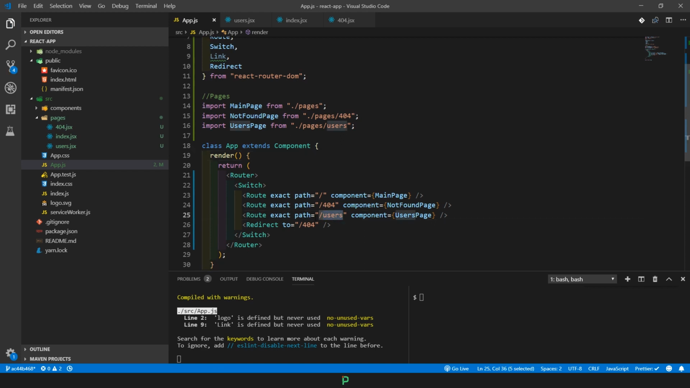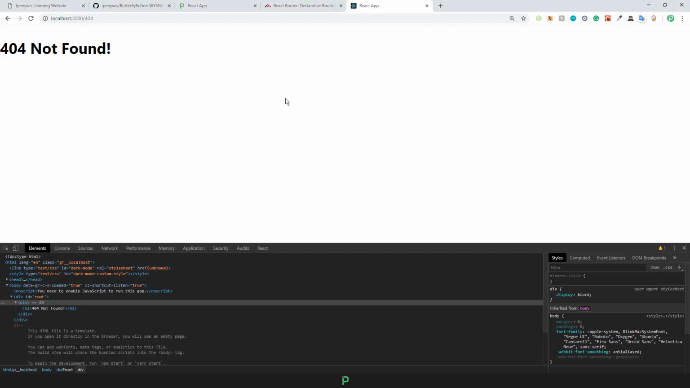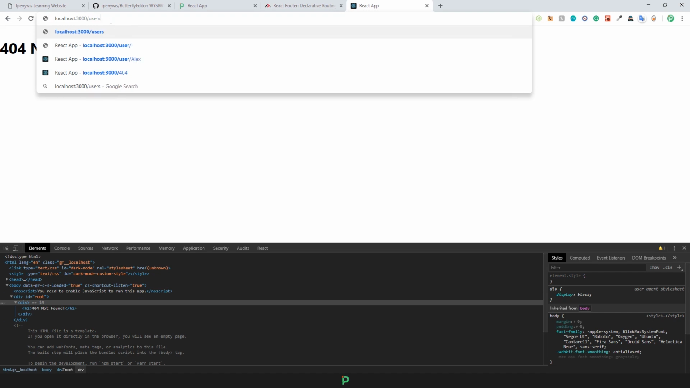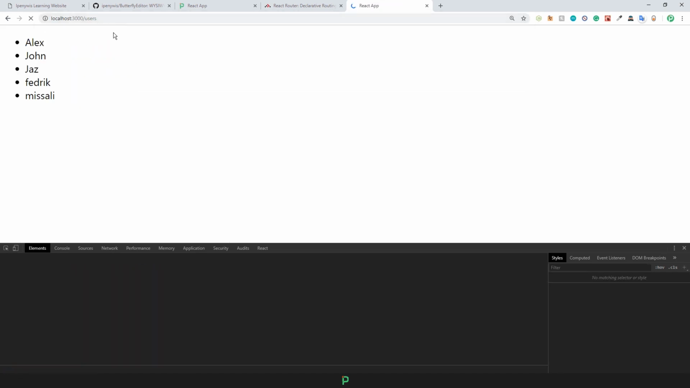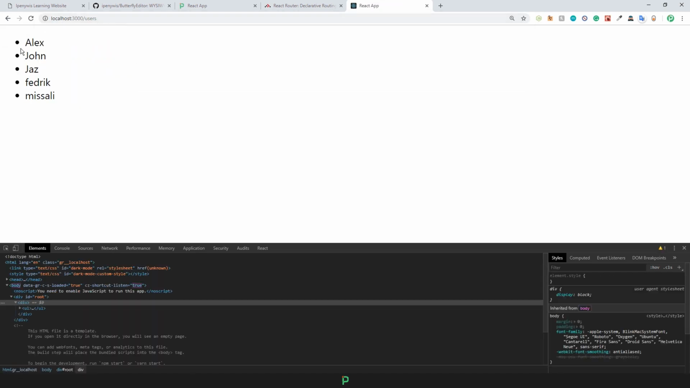Whenever we hit /users, the React router is going to do the job for us and take us into the users page. Now we can just type users, and we hit that, and there we go. We've got an ordered list of users like Alex, John, Jazz, Frederick, whatever names you think of. There we go.